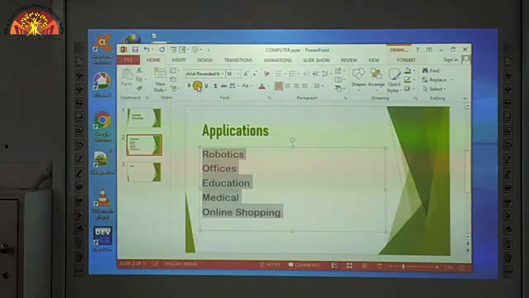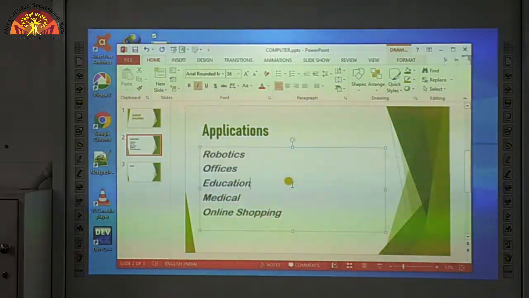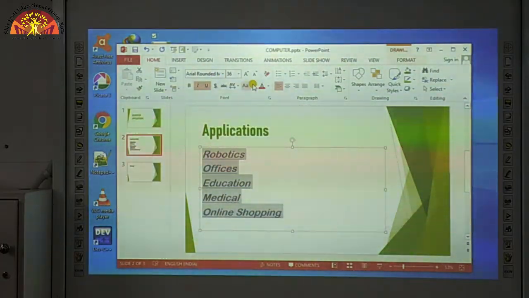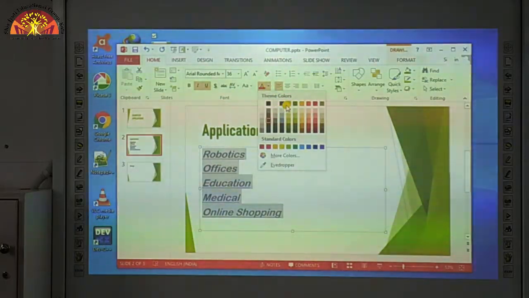Now we will click on the next button, which is the italic button. By clicking on the italic button, you can make your text tilt. Here you can see students, your text has been tilted. Okay, now the next option we have is underline. When we click on the underline button, here you can see the underline has been inserted below the text. The next feature in the font group we have is font color. By clicking on this font color, here you can see a color palette. Here you can choose any color for your text.